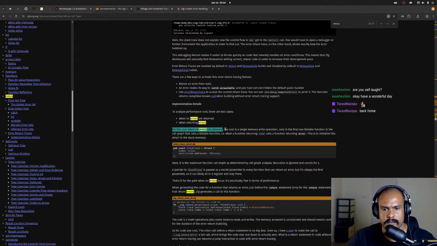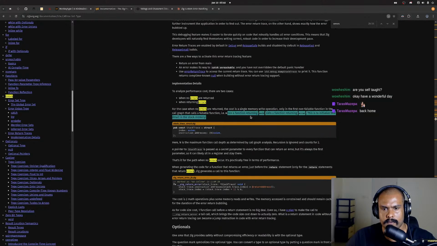For the first case, the cost is a single memory write operation. Even a function returning void that calls a function returning an error. This is to initialize the struct in the stack memory.